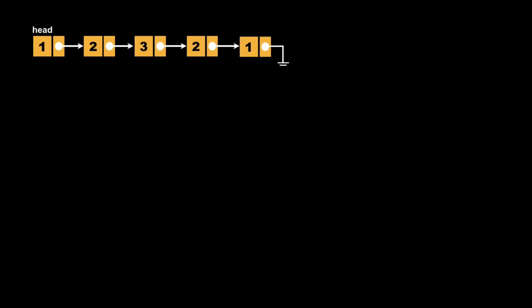The trivial approach to solve this problem would be creating a new linked list, which is the reverse of this linked list, and then comparing the corresponding elements of both the linked lists. If all the elements are equal, then the linked list is palindrome. But in this particular approach, the space requirement is more. That's why we make use of stack.